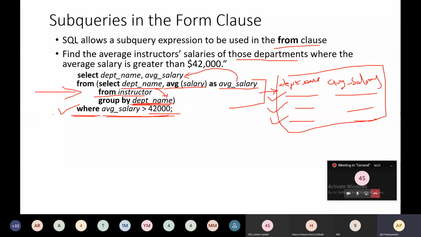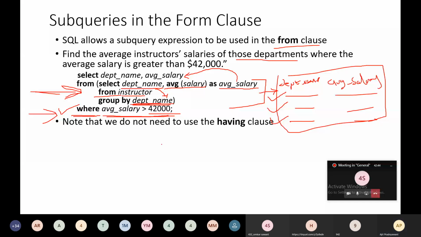Till now we have seen we can write the subqueries in the where clause. Now you can write the subqueries in the from clause also. Okay, writing subqueries is complex. You need to understand properly how to write and how to retrieve the result. Here we have not used any having clause. So this is another way to write the above query.